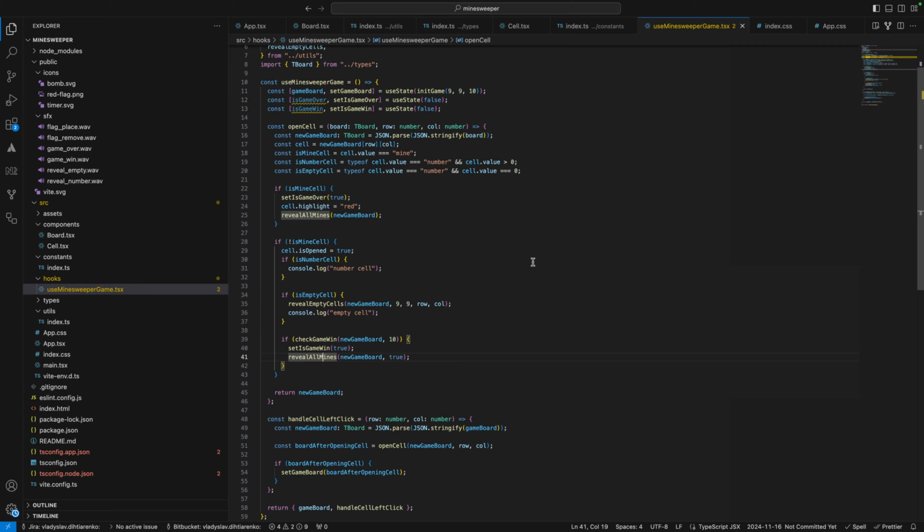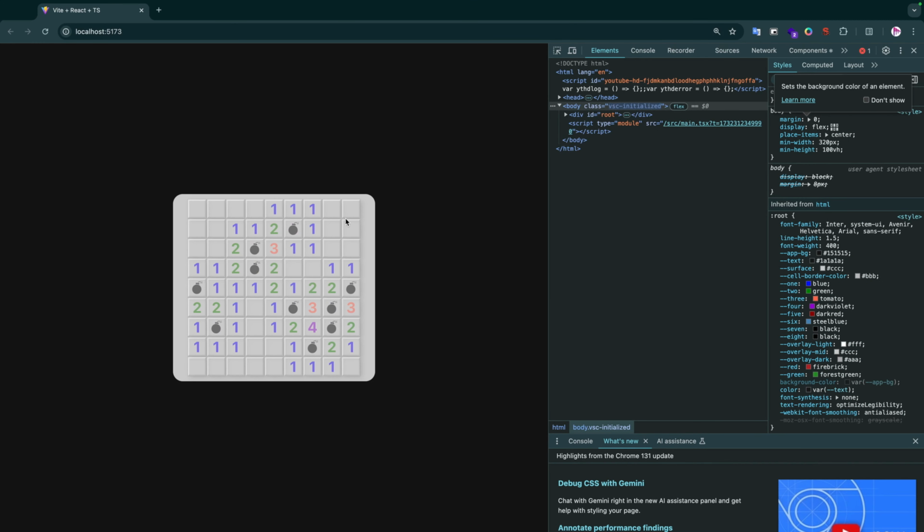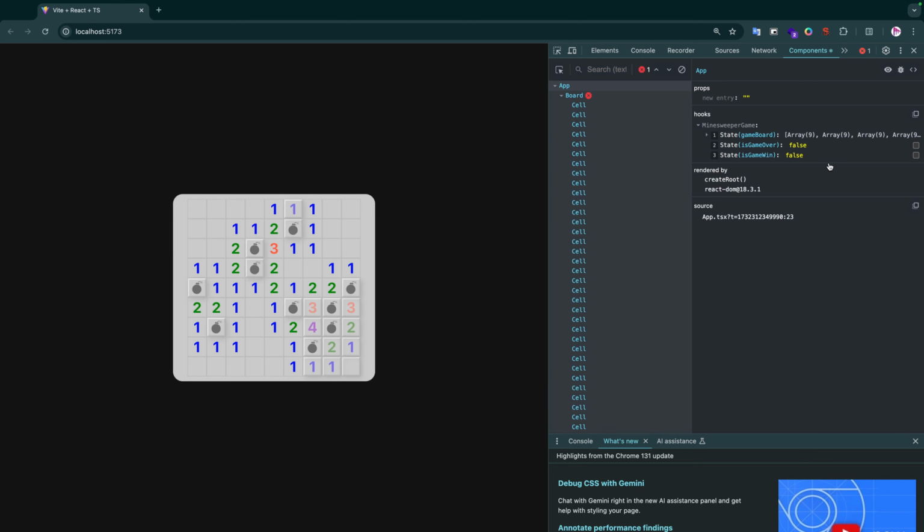So yeah, let's go back to our game and let's try to open all non-mine cells. But actually, let's open up the React DevTools to see the isGameWin state. Now it's set to false. Let's open up all these non-mine cells, and now it should be set to true, but yes, we forgot to actually open the last non-mine cell. And yeah, as you see, isGameWin state is set to true and all the mines have green color.